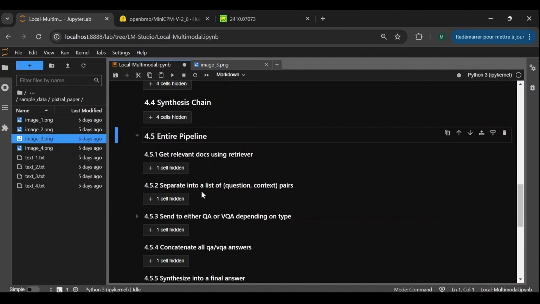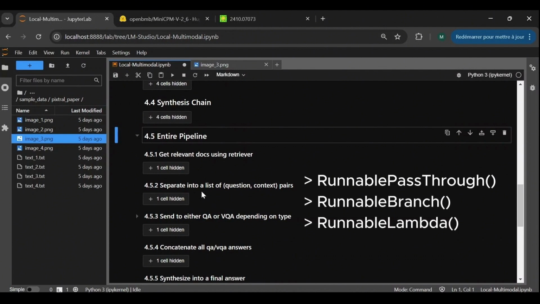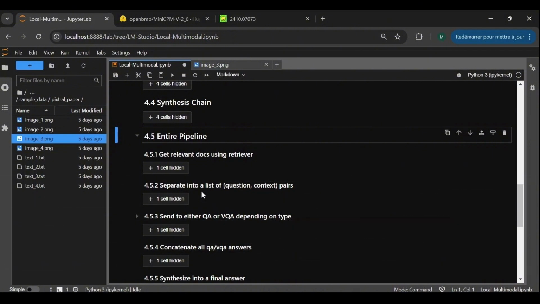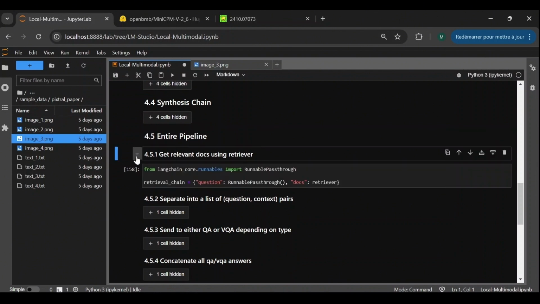It will be the occasion to present and use some of the most important LCEL building blocks, namely, the runnable pass-through, the runnable branch, the runnable lambda, the assign method, and the map method. We will take some time to explain each of them as we will be encountering them a lot in future videos. So the first step of the pipeline is to get the relevant documents to the query using our retriever.